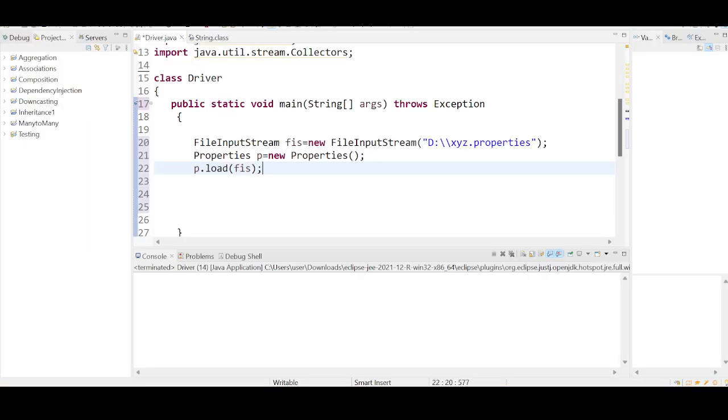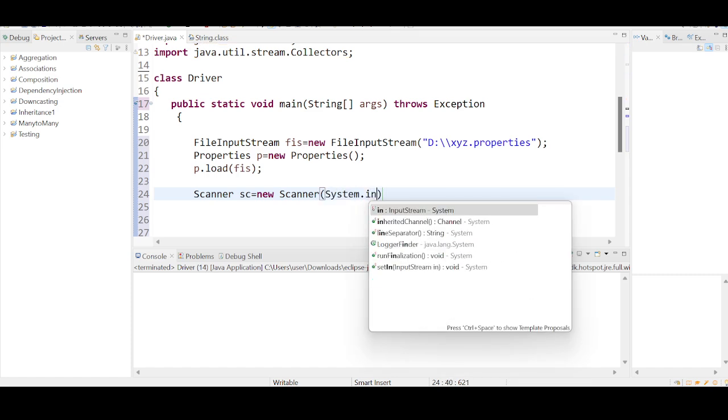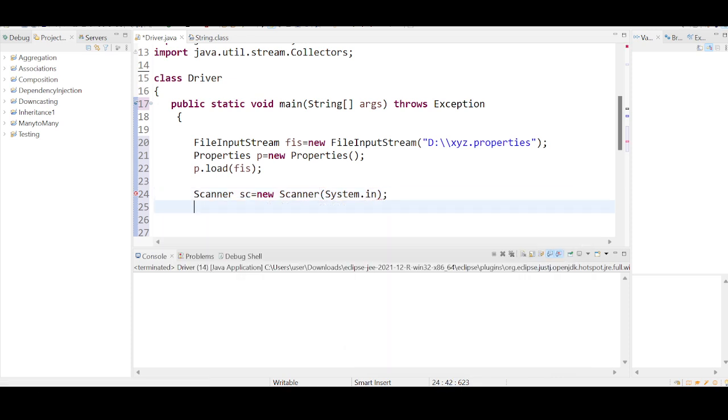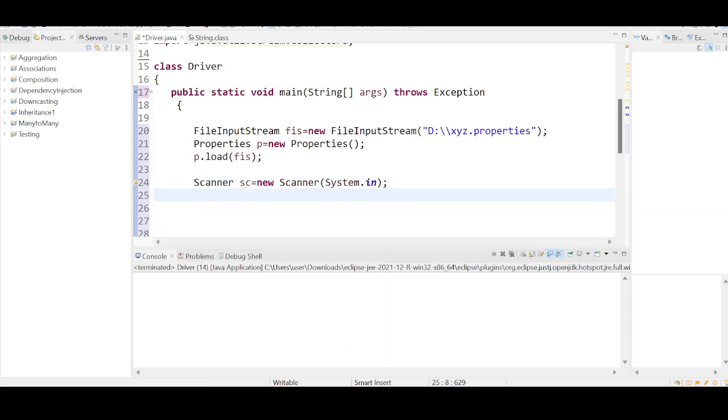right? Now what I want to do here is, guys, I want to make it very realistic. So I want to collect input from the end user. So I'm using Scanner sc equal to new Scanner System.in. So I'm taking the Scanner class to scan the input from the end user. So I've created the Scanner object. The first question I want to ask the end user is, please enter your name.